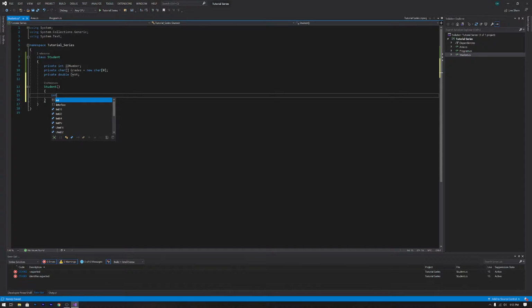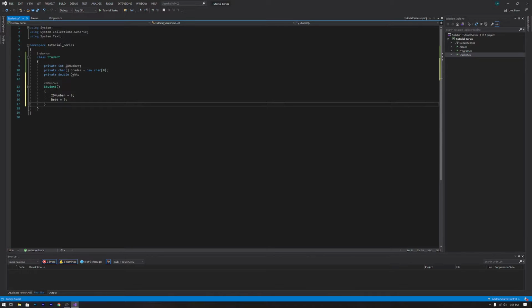We're going to set the ID number to 0. We're going to go ahead and set the grades. We're not going to do anything with the grades. We're going to just keep it as an empty array for now. We're not doing anything with it. So let's go ahead and make debt equal to 0. And that's all we're going to do for this one.